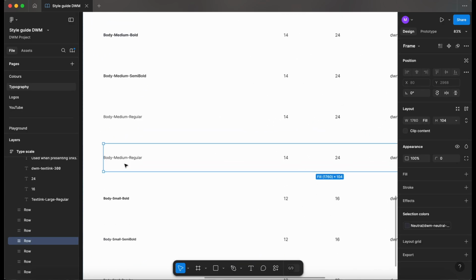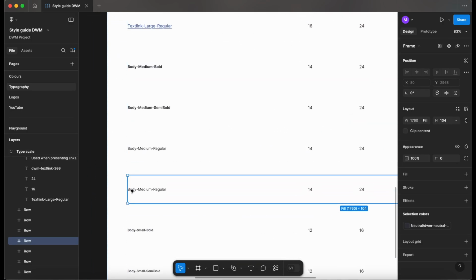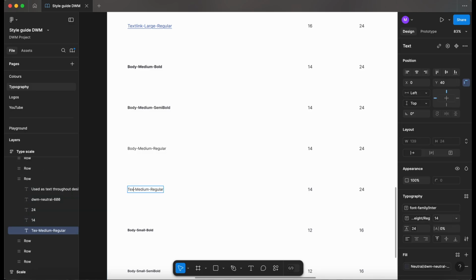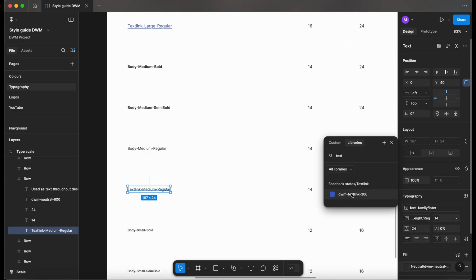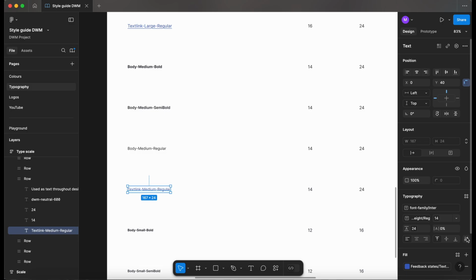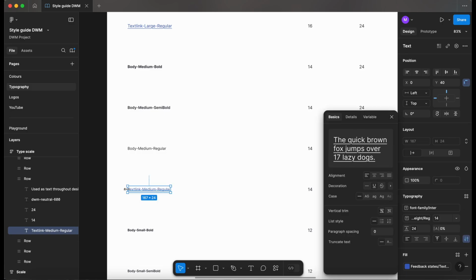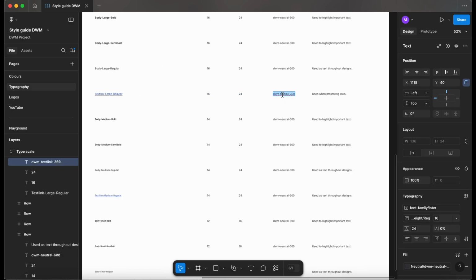Okay, let's do the same with medium, so let's follow the same naming convention. So text link, medium, regular. Let's just update the color here. So let's text link 300. Let's go into the settings, underline it. Let's copy and paste this for the color. That's fine, and let's copy those notes there as well.